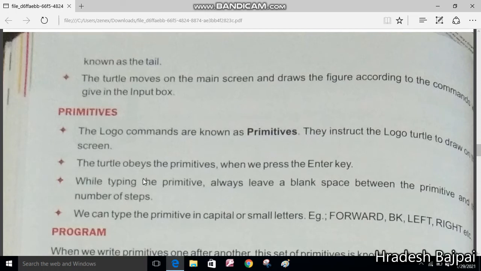The turtle obeys the primitives when we press the enter key. So basically, when you press the enter key or whenever you click the run button, the given instruction or the written code is executed and it shows the output on the screen.